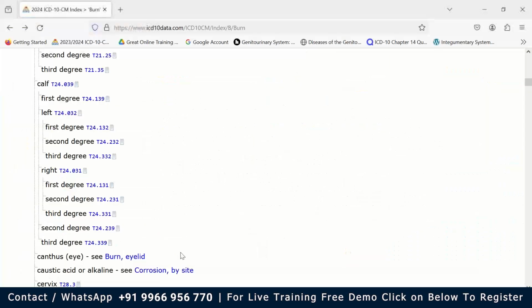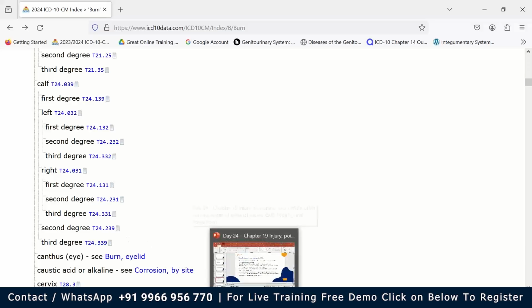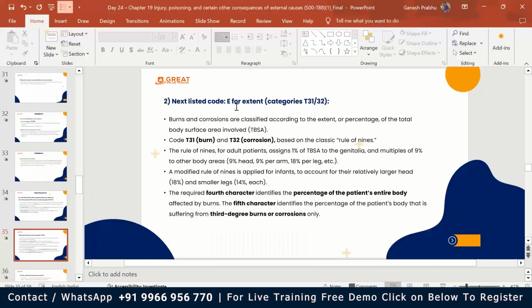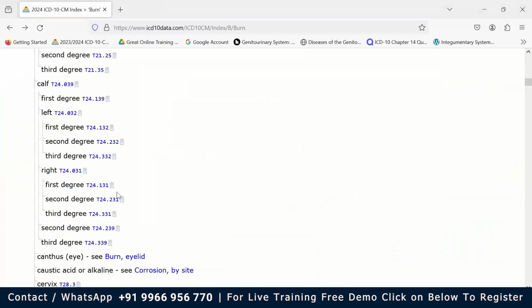So you will use this code. How to find this code? Remember? Can you tell me? If you take this one, T24.031, I'm asking you about the code for extent. Code for extent. Extent of burn. I ask you to note down this word because after using this code, you have to use that code. That will be your next code.